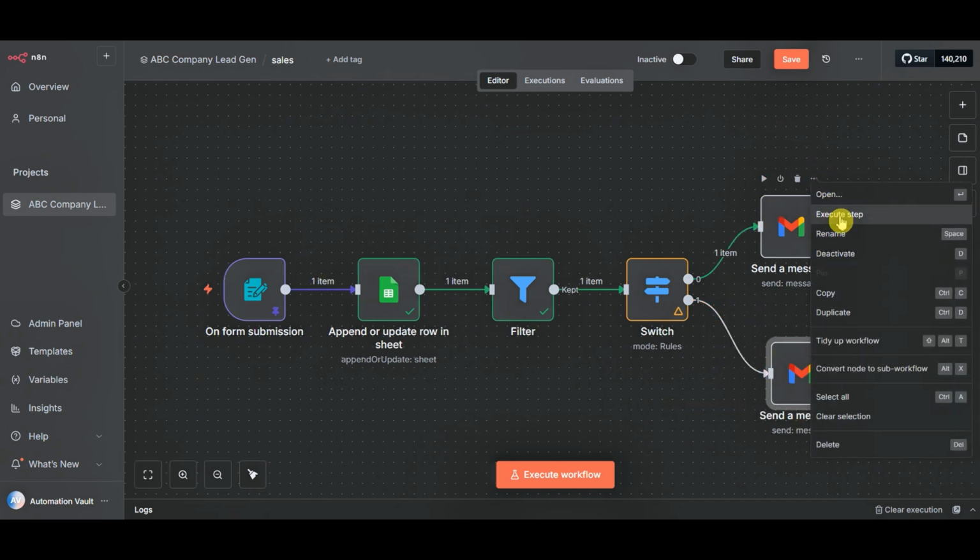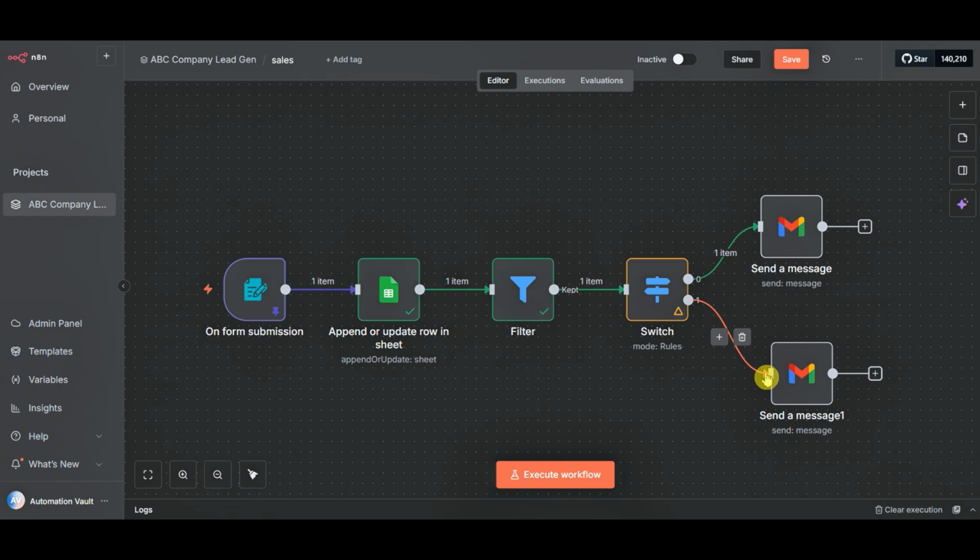As a quick refresher, you can automatically pin nodes with this test button. You can automatically deactivate the node with this button. You can delete it here. Then you have these drop downs. You can open the node up. You can test a step. You can rename it, deactivate it, copy it, duplicate it, select all, clear, and all that. We essentially duplicated it and we have path 2, which is going to connect here now.